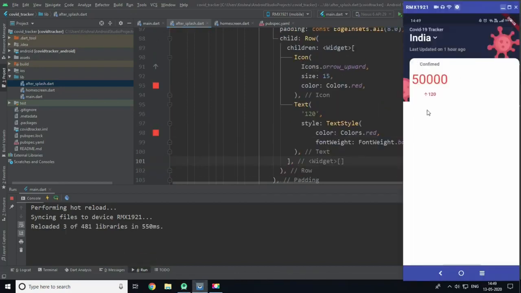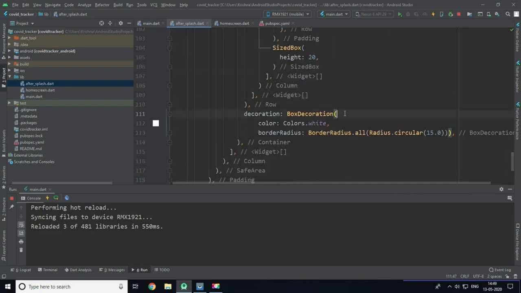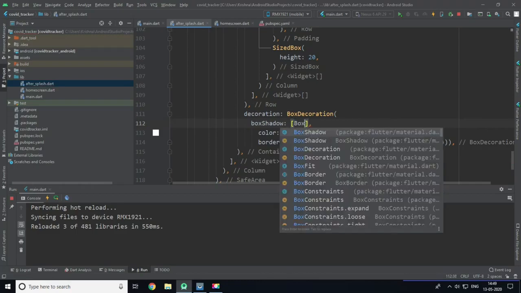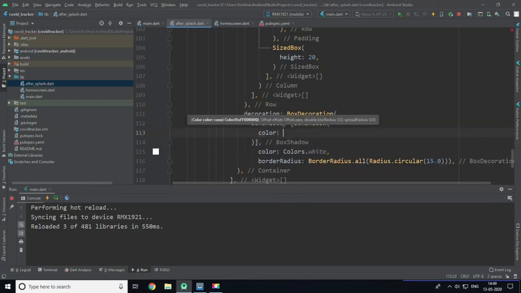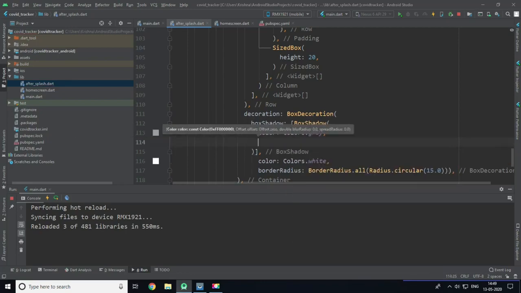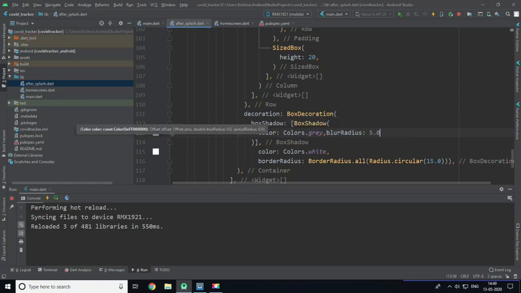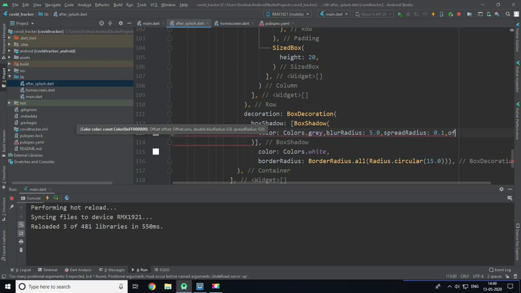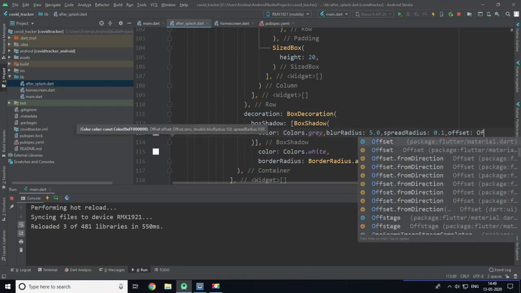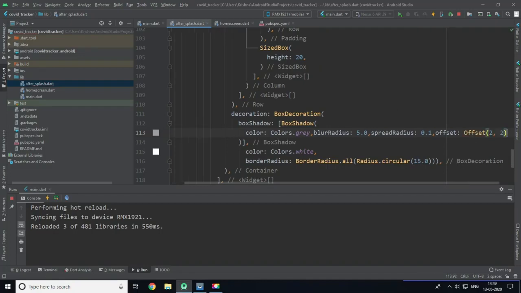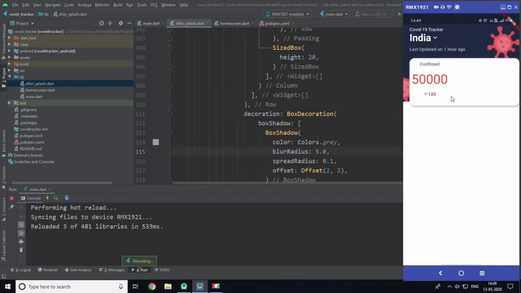Now let's give some shadow to it. So under BoxDecoration, we need to set boxShadow and give it a BoxShadow of Colors.grey, a blur radius of 5.0 and a spread radius of 0.1, and an offset of 2 and 2. Now when I hit save, you can see that we have a grid layout ready and working properly.